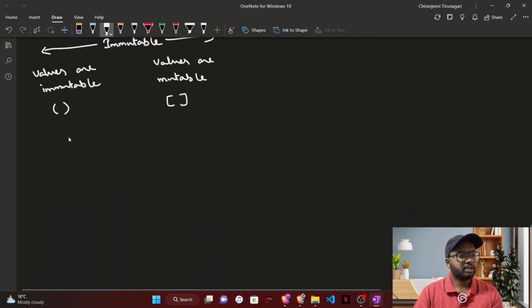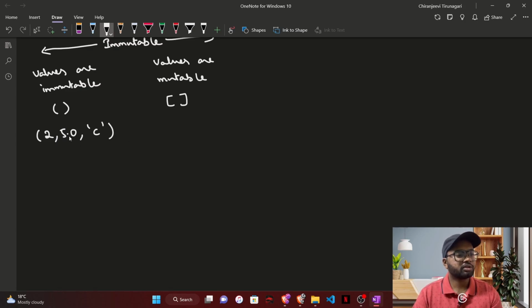So let's see how a tuple looks with an example. Let's say I'm giving an integer, a floating point number 5.0, and a character C. This is perfectly valid in tuples because tuples can have values of any data type. But in an array, they should be of the same data type. Let's choose one thing. Let's say we want to store characters. Let's say A, B, C.